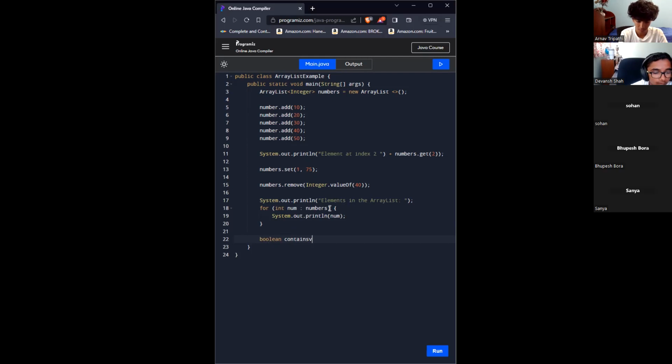So we're going to do Boolean contains value is equal to numbers dot contains 30. So we're going to check if it contains 30. And if it does, we have it coded so that it's going to basically give us a true or false, whether it does contain it or it doesn't. That's what our Boolean is doing in this case. Remember, the contains just checks, but since we tied it with the Boolean, it's going to give us a true or false value.